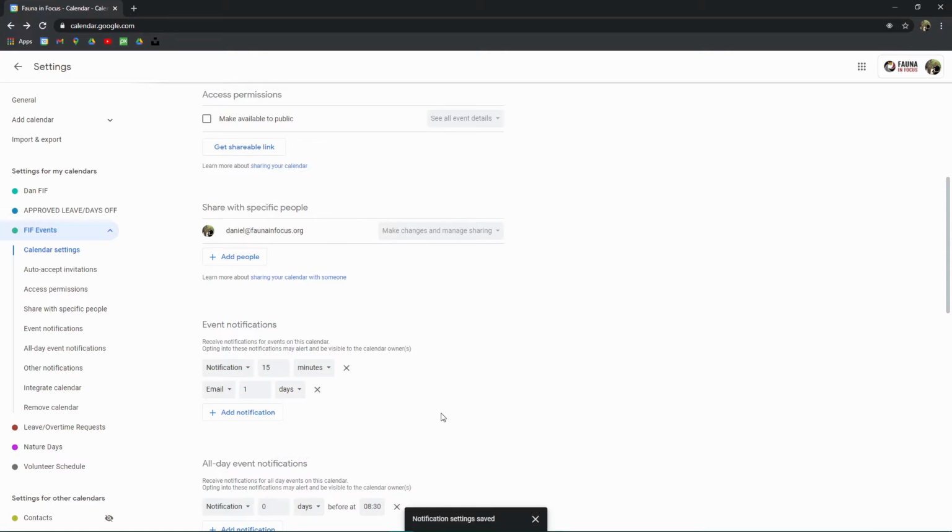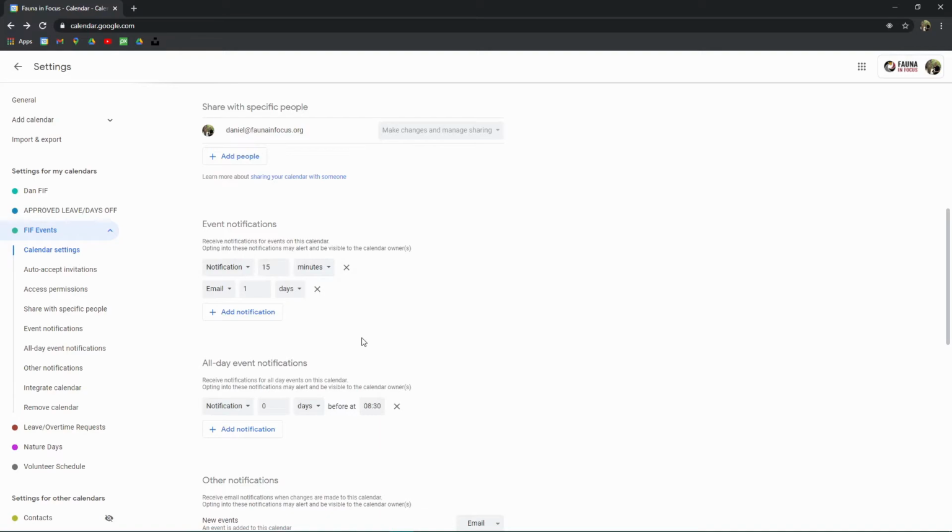So this way, every event that you get will send an email the day before, and then will notify you in 15 minutes to remind you about those events. Any event created on this calendar will pull that by default. All right.